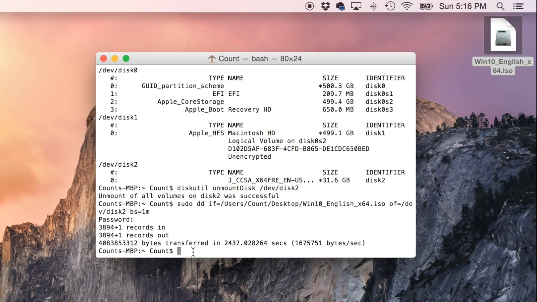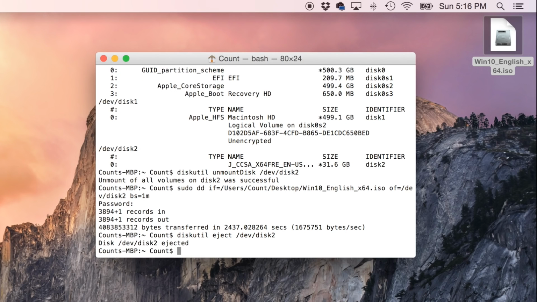Now, after everything is done, there's one final command you have to do, and that is diskutil eject, and then you're going to type in /dev/disk2. Again, that is your USB flash drive. Press enter. That's going to eject your USB flash drive. You can remove the USB flash drive and put it back into your system to make sure that it now has the Windows files in it by exploring the contents of the USB flash drive. As a matter of fact, let me remove the USB flash drive and replug it and see what we see on the computer.